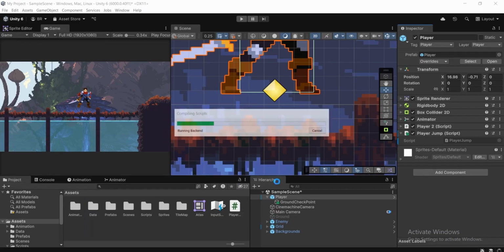And now let's move over to Unity. So we need to assign those variables one by one. So the first thing will be our Rigidbody2D. So we're gonna select our Rigidbody2D component, and we're gonna drag it there.